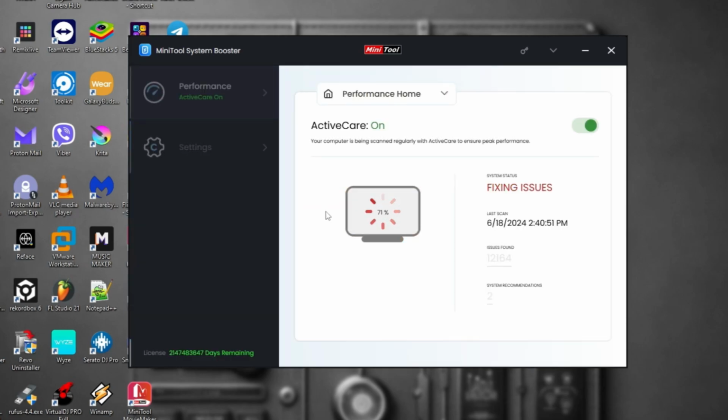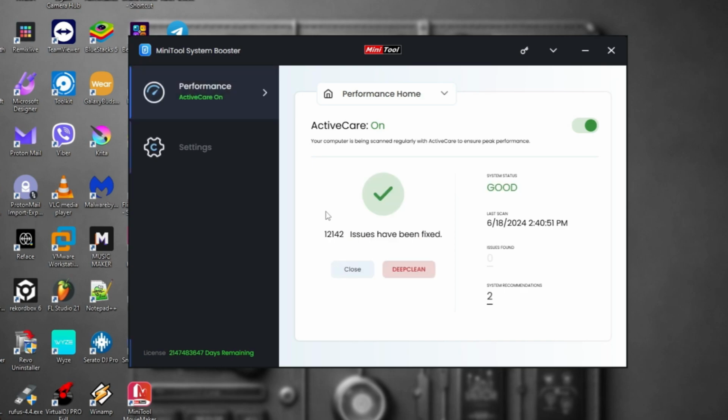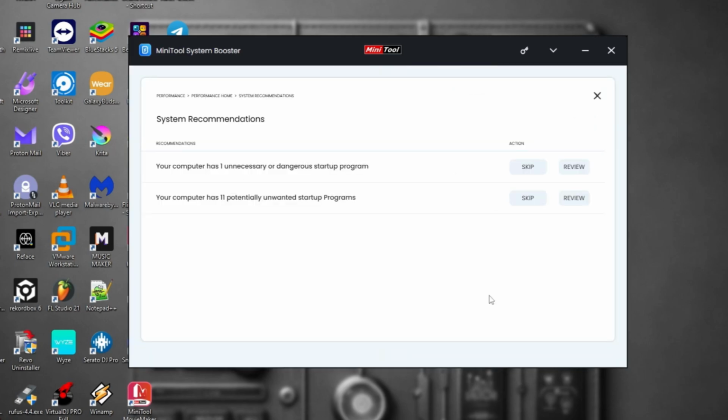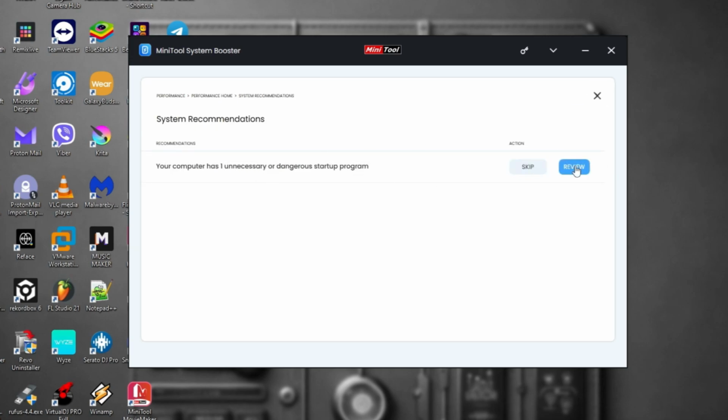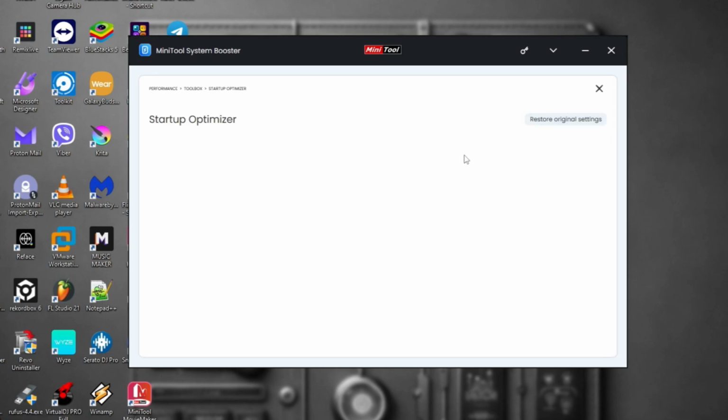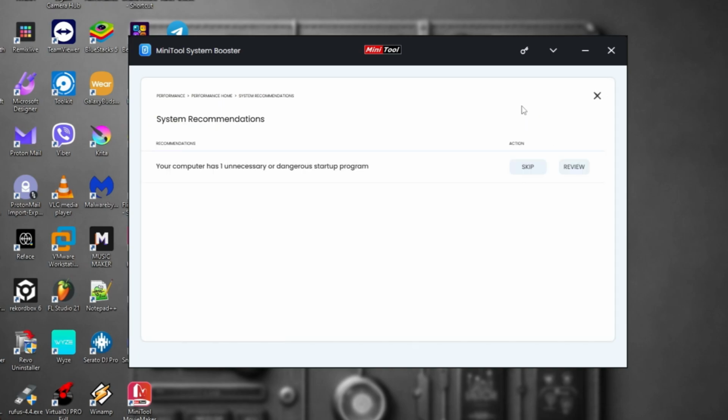It should do something. And yes, I scanned it for malware or anything like that, and it actually came out really nice. System recommendations: your computer has 1 unnecessary or dangerous startup program and 11 potentially unwanted. Oh, that's perfect. What is that? Wondershare native push service. Actually, this one does not need to be on at all. And open program, I'm gonna put off. Okay, that is perfect. And we did this one already. I'm gonna hit skip because I don't know what else is there, and there's nothing left here, so it's done.